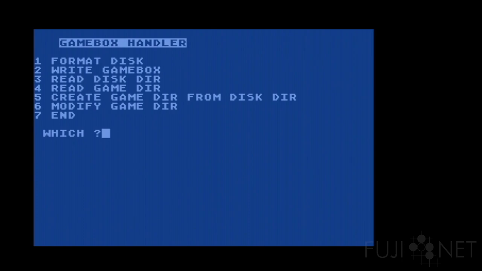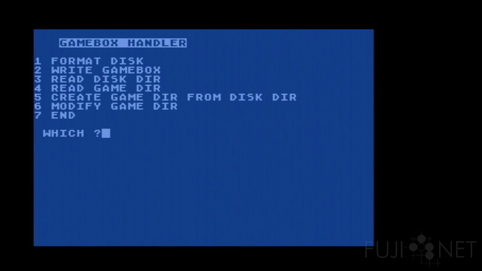There we go. Now this disk is empty, but now we need to write the game box to that disk so that it will boot into it. Press 2. There we go. Now the game box is part of that disk, and if we go ahead and read the disk directory, we'll see that we have nothing on here but 704 free sectors on which we can place our games. And if we look at the game directory, which is where the descriptions of each game will go, we'll see that all of that is empty. Okay. So now that's there, and we can end.